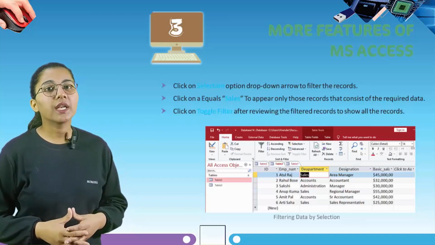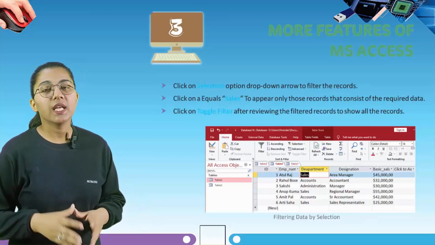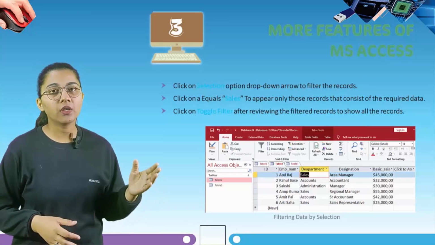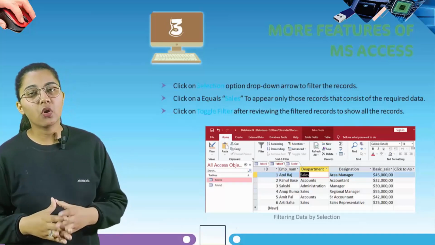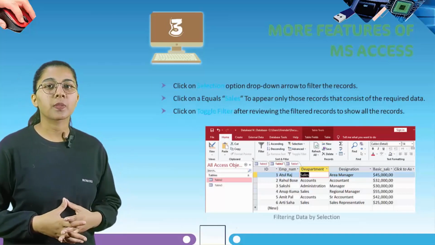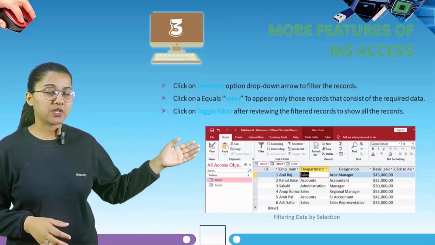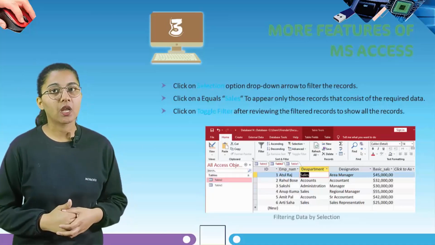Now next, click on Equals Sales to make only those records appear that consist of the required data. Now next, click on Toggle Filter after reviewing the filtered records to show all the records. Here you can see the interface of filtering data by selection. So this is how you can filter your data by selection.